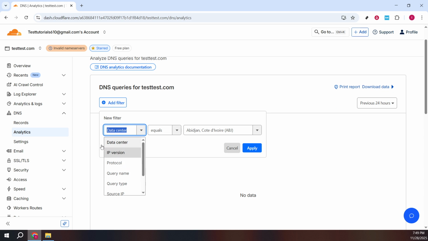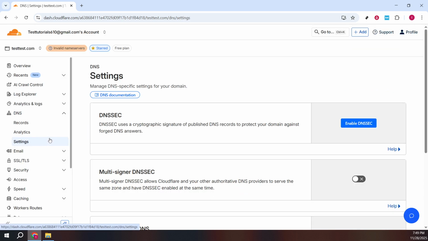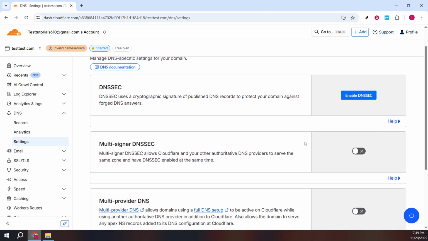Review DNSSEC options to protect your domain against spoofing. Multi-signer DNSSEC is available if you coordinate with another provider. You'll also see multi-provider DNS features for advanced redundancy scenarios and email security tooling that helps you validate and protect mail-related DNS like SPF, DKIM, and DMARC. These settings don't change your records by themselves, but they guide how you configure and secure them. Return to the DNS overview when you're done reviewing settings.